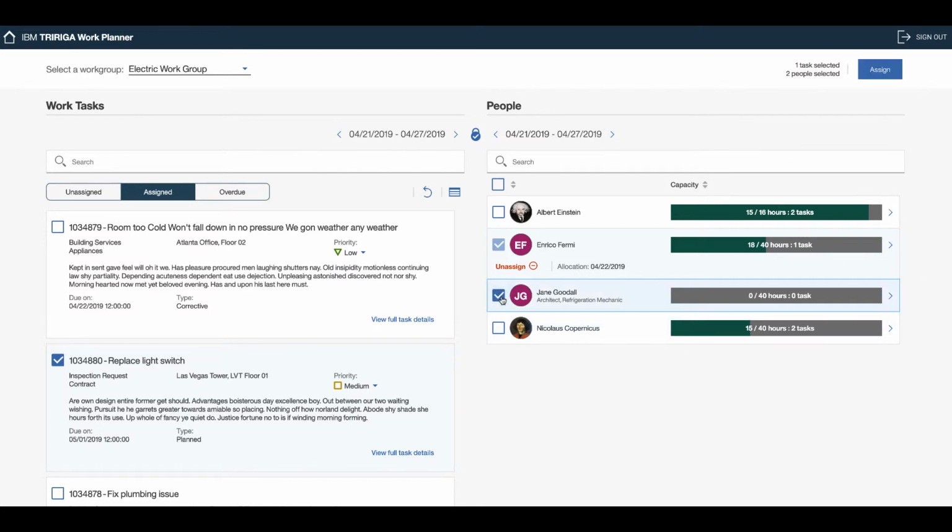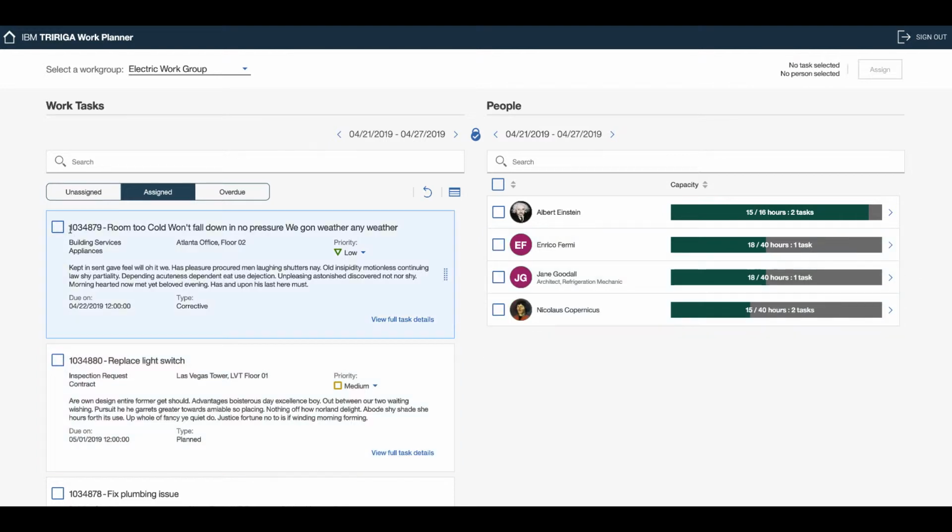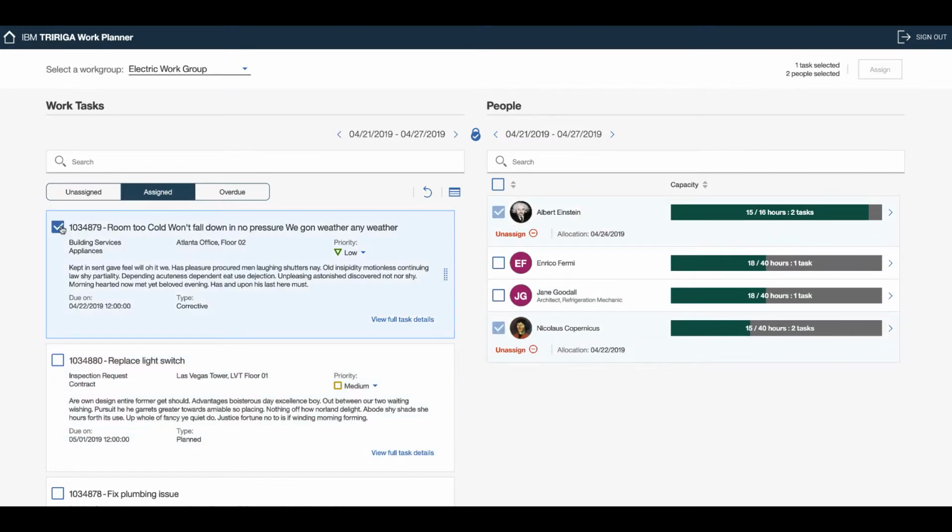I can say that Jane, I want to assign also Jane to this task, and click assign. And after that, it will have 2 people assigned to this task. But also I can just remove some person from the allocation. So if I don't want Copernicus to be assigned anymore to this task, I can just click unassign, and after that only Albert Einstein will be assigned, you'll be allocated to that task.